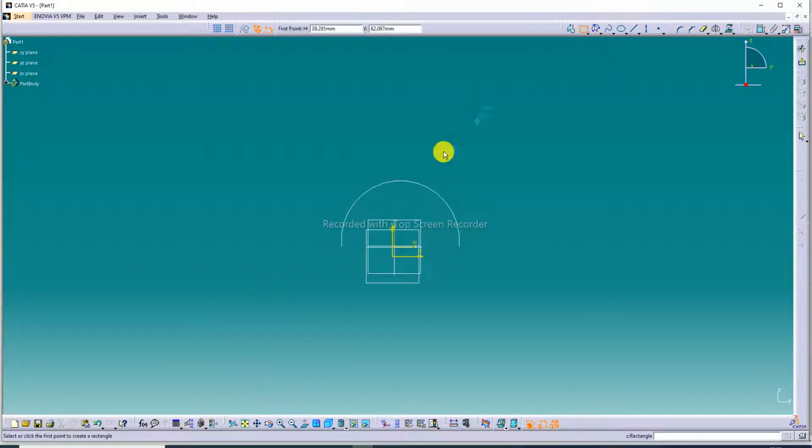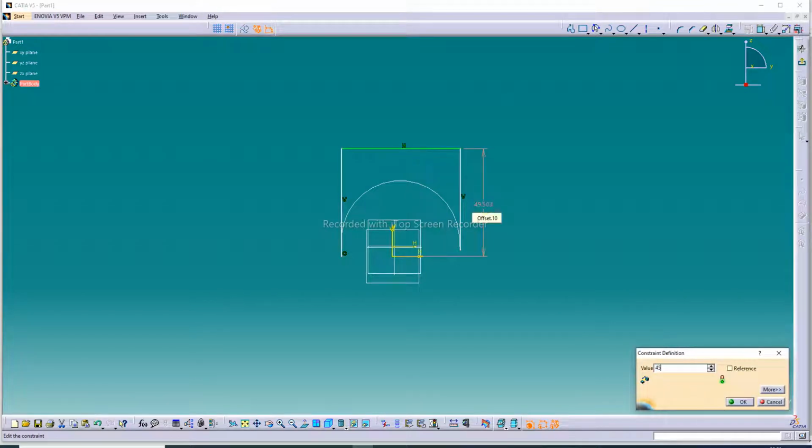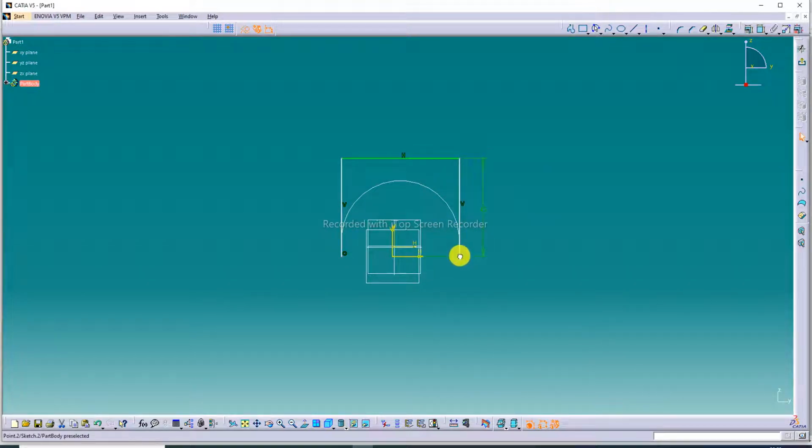And on this plane, sketch a rectangle here. Draw the rectangle here, with this point and this point. This is correct. And also this height, delete here, and the distance is 45. Correct.